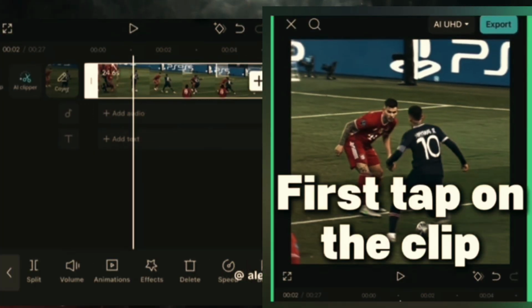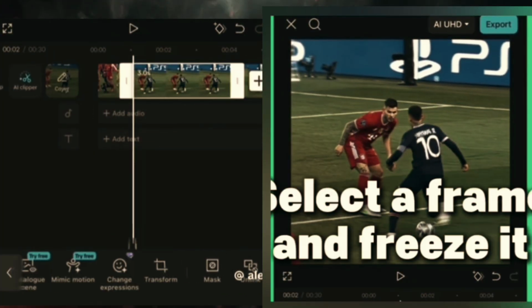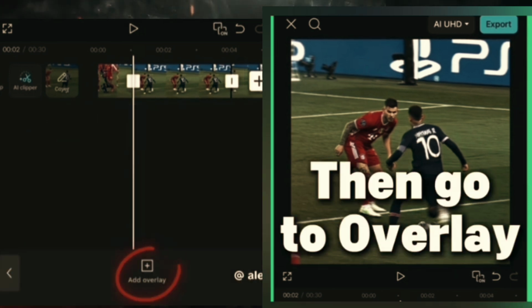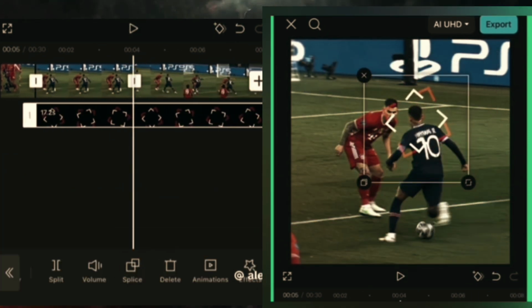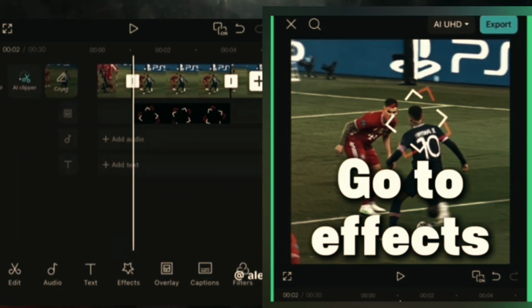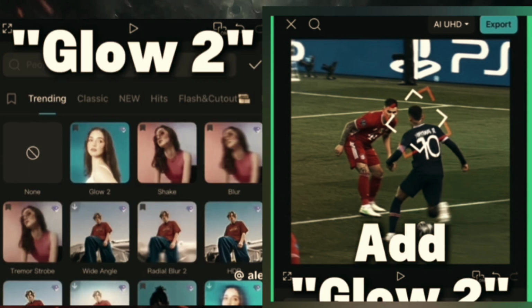First, tap on the clip, select a frame and freeze it. Then go to Overlay. Add this overlay. Then go to Splice and set it to Filter. Go to Effects. Add Glow too.